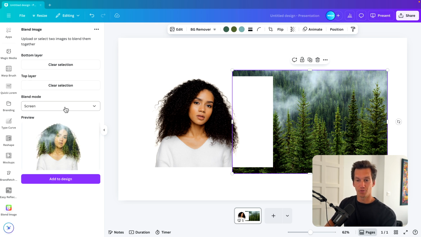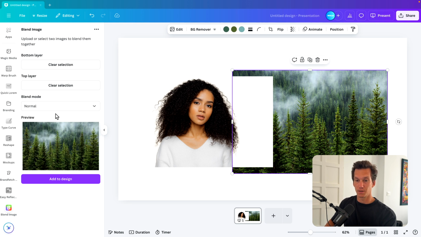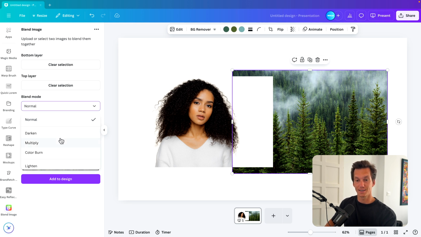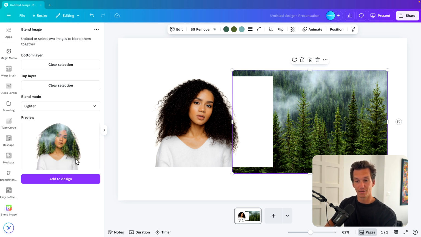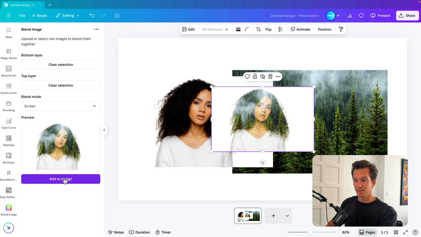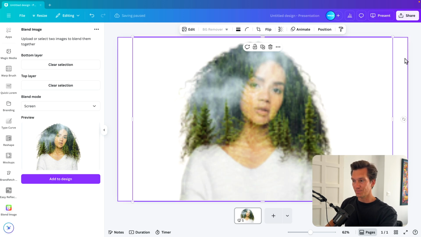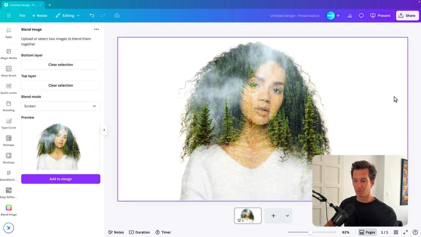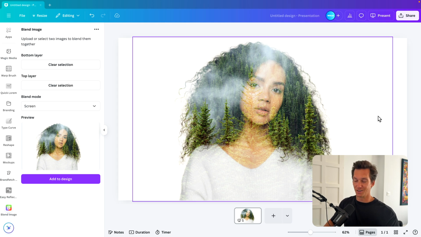And now here we can see the different blend modes. So for you, it might be on normal to start. Then you can just click it and then you can choose between lighten. And this already gives quite a nice result, but I prefer the screen one. And if we then add it to the design, we can see if we enlarge it, that we have this really cool double exposure effect that we can now use in our designs.